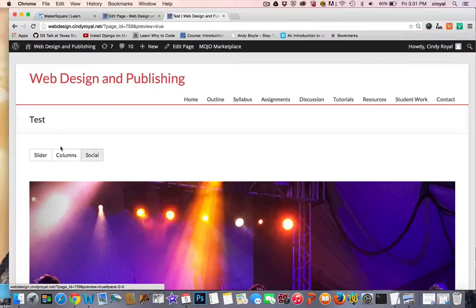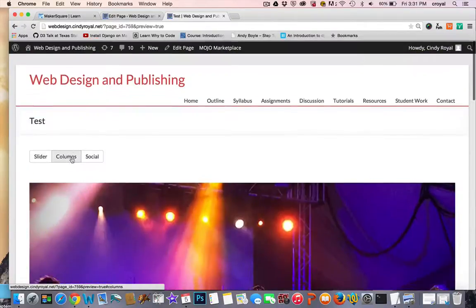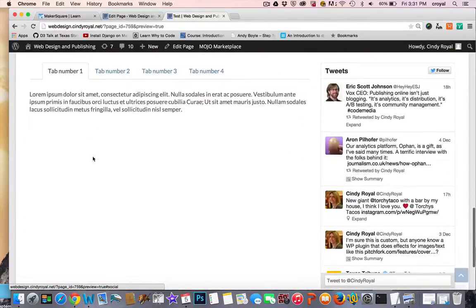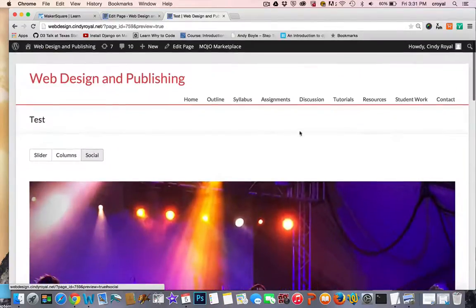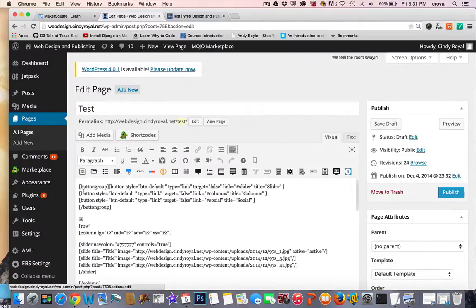Plus, I added this button bar up here where I can have it nicely scroll to my different sections, smoothly scroll to the different sections. And I didn't do it on this, but I can show you how to do it. I can even have it where I put on the menu bar up here an item or several items that would scroll to the slider, the columns, and the social. So if some of you want to have your navigation in the regular nav bar, I can show you quickly how to do that.